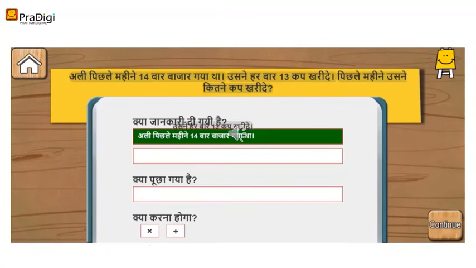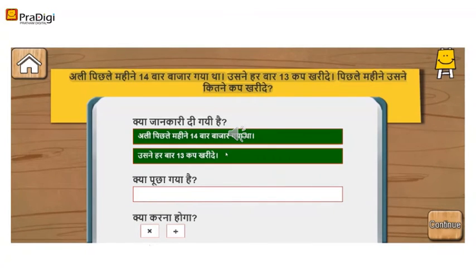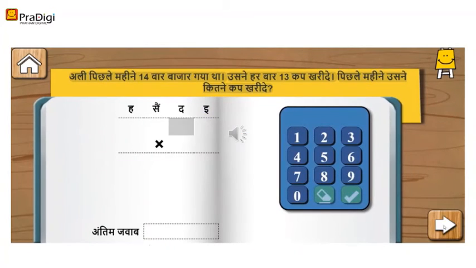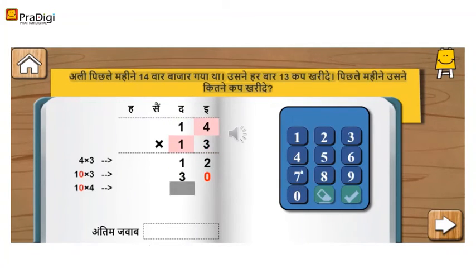The next question is, what has been asked? It has been asked that last month, how many cups did he buy? They need to think and first select the correct operation and then continue. Now it comes to the numerical section of the problem. So now that they know that they have to multiply 14 by 13, they can fill in the question and start to solve it. This proceeds in much the same way as the numerical example did, by multiplying pairs of numbers and adding all of them to arrive at the final answer.